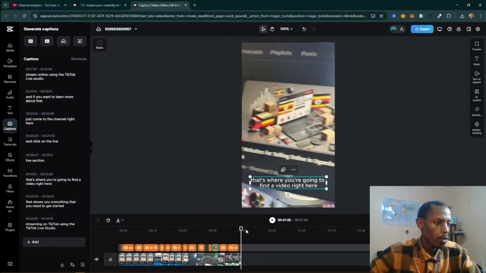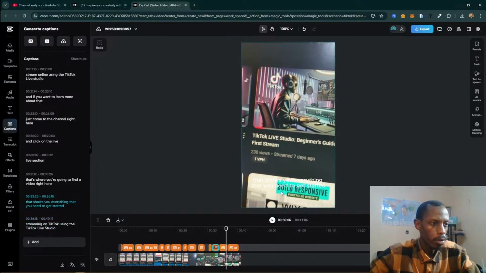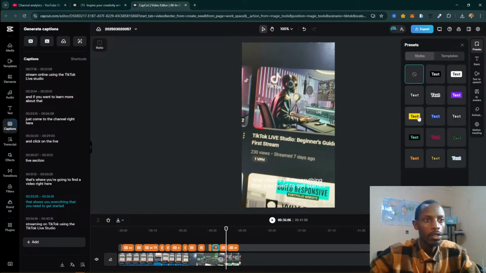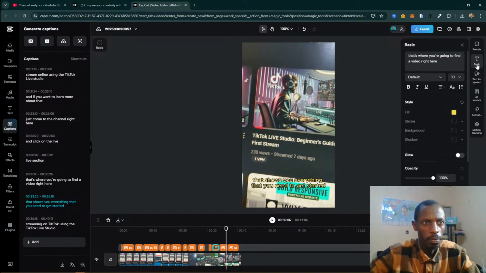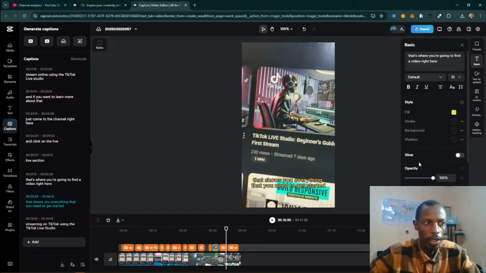Alright, so before we move on, let's first make some edits or customization to this text so that it's visible enough. To do that, we can go to the right hand side. You notice we now have more options to deal with. For example, the presets. For the presets, we'll just look for maybe this one, and next is the text basic, which can allow you to create your own effect, maybe your own preset. You can edit it and find out.